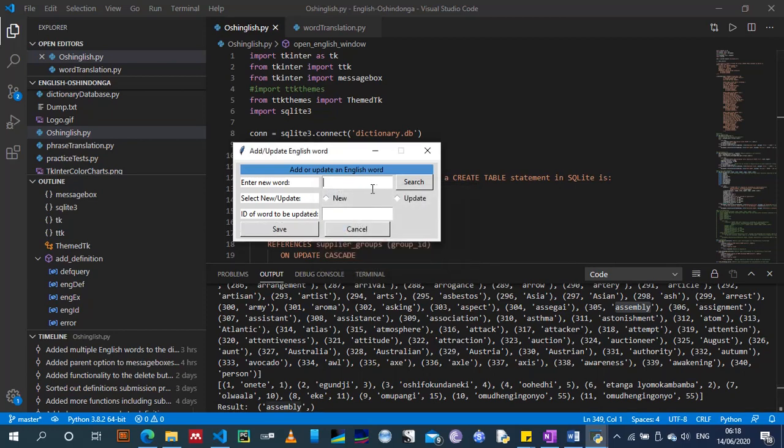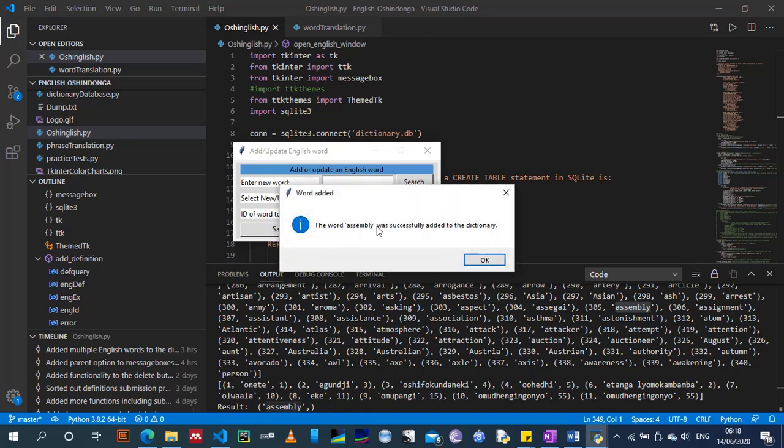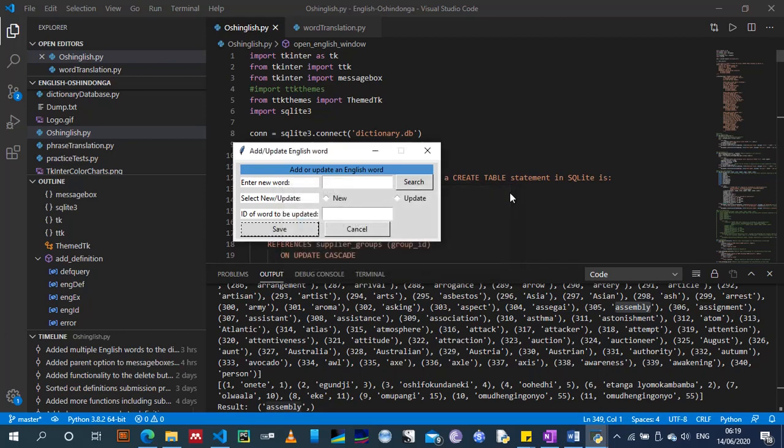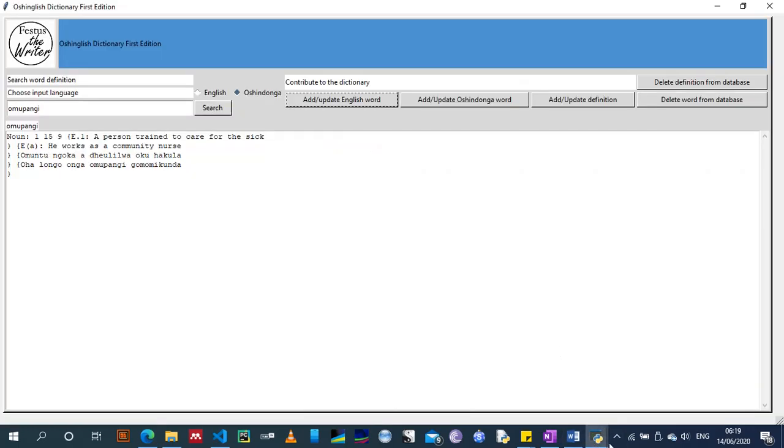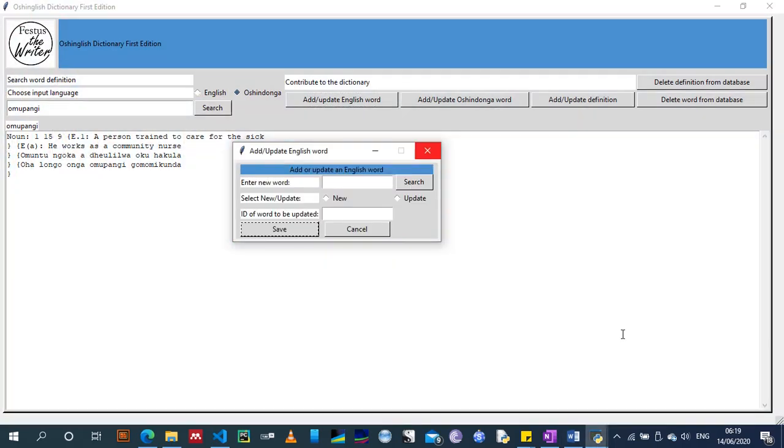So now if we try to add assembly, now it should not complain because assembly was replaced, and now it won't be a duplicate anymore. So I said assembly, new, save. Okay, the word assembly was successfully added to the dictionary. So now we have assembly and resemble in the dictionary. So that's that with adding and updating English words.